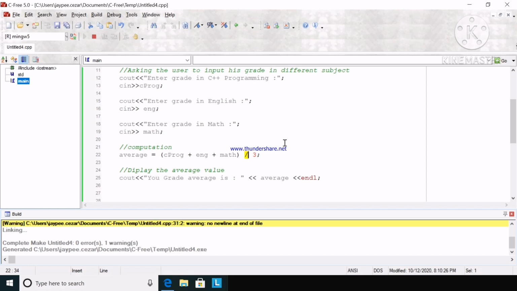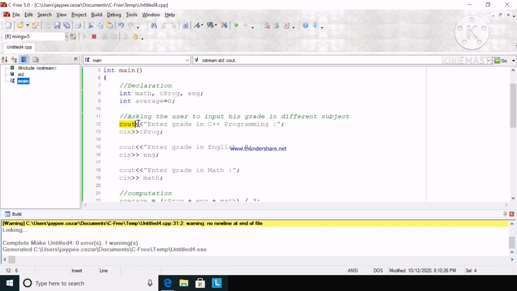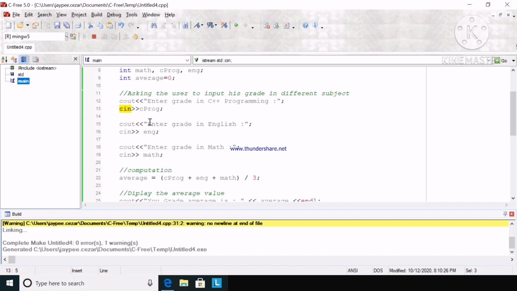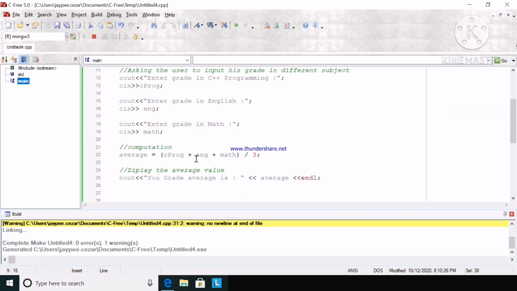So now, as you can see, the operators are used here. All the topics we already discussed are here. What are they? First is cout. This is display. Cin is user input. This one is string. This one is variable. This one is operator. This one is the output. So almost all the topics we discussed are already here. You can use them in the next examples.